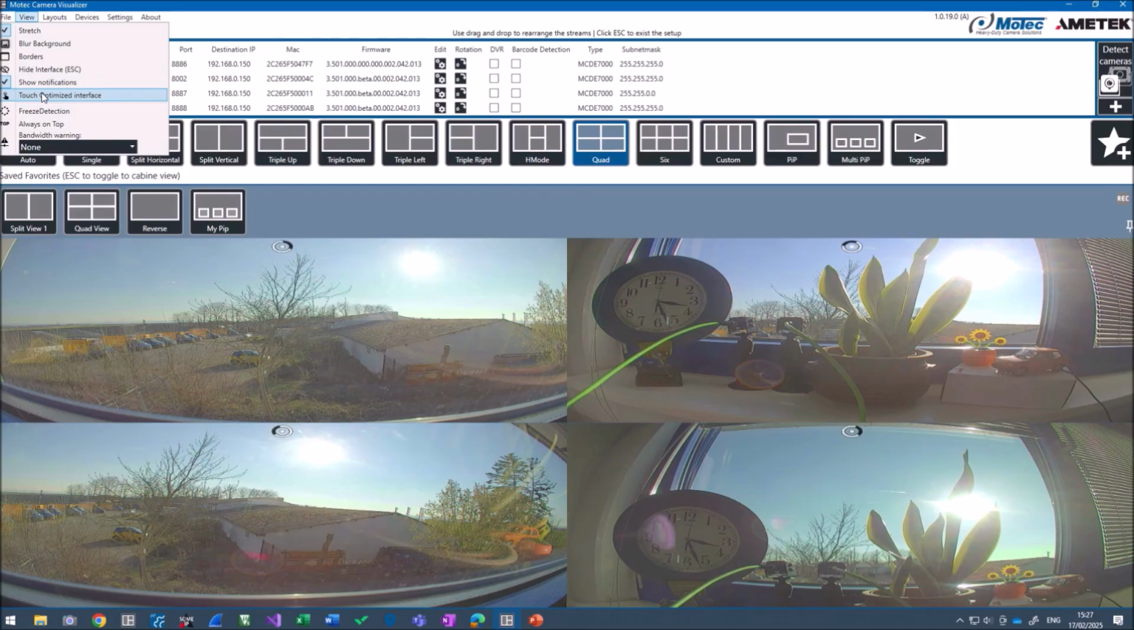A touch-optimized interface helps you hide certain overlays if you're not using a mouse cursor. The freeze detection will show if the image is frozen or not. Always on top will make sure that no other application can overlap the Motec Camera Visualizer. And lastly, we have our bandwidth warning. If you are using a 100 megabit network, I recommend you set it to fast Ethernet.